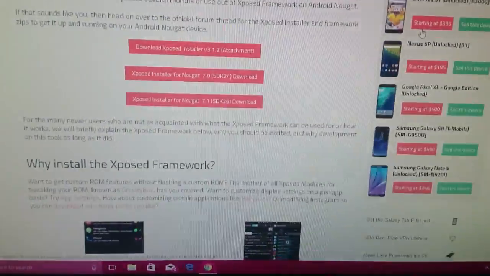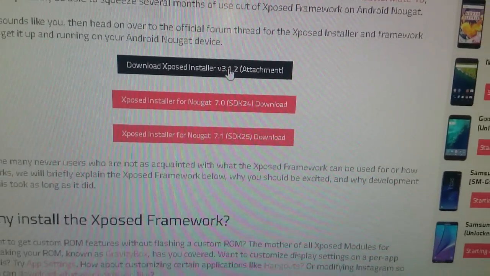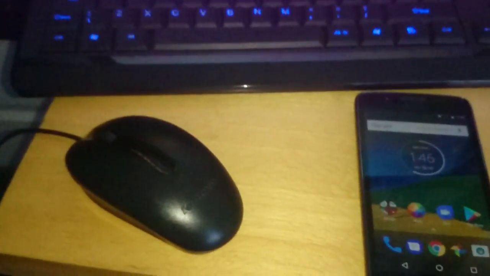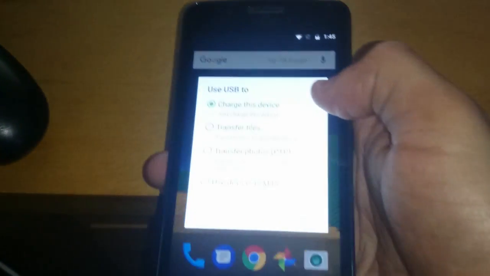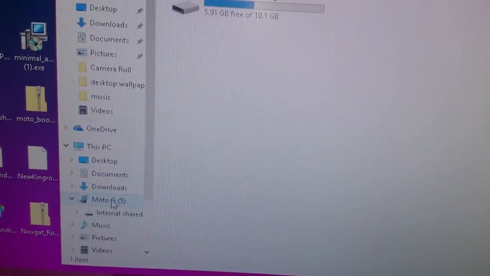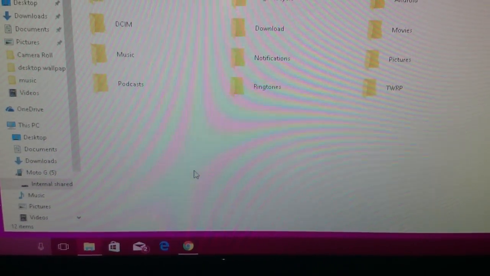Okay, so first things first, head on to the link in the description down below, and you're going to want to download the Xposed installer. I've already downloaded it and it's on my desktop. Here it is, Xposed installer. Once you've downloaded it, connect your phone to the USB cable. Select transfer files. Open up the SD card and put the Xposed installer APK file onto there.